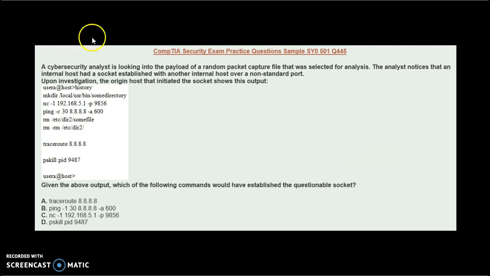A cyber analyst is looking into the payload of a random packet capture file that was selected for analysis. The analyst notices that an internal host had a socket established with another internal host over a non-standard port. Upon investigation, the origin of the host that initiated the socket shows this output.